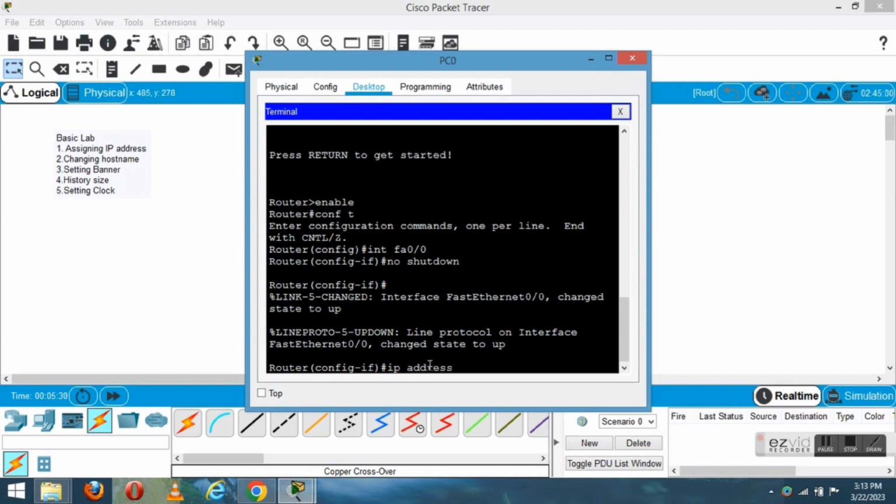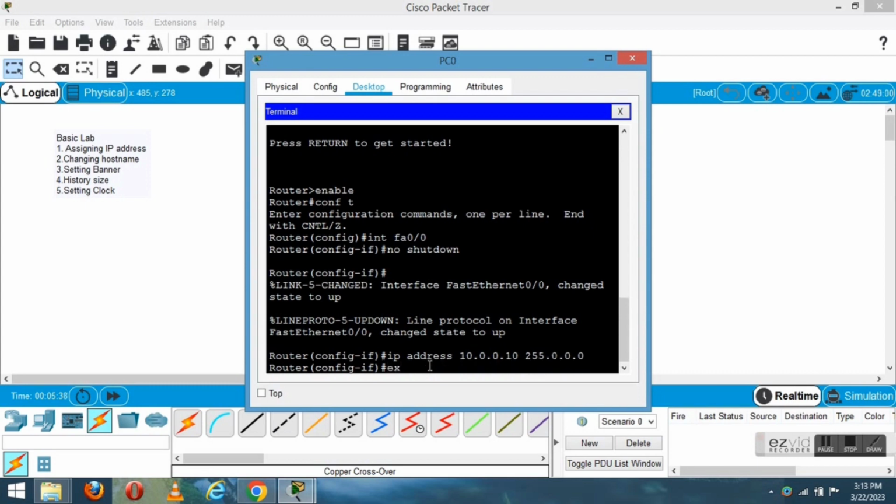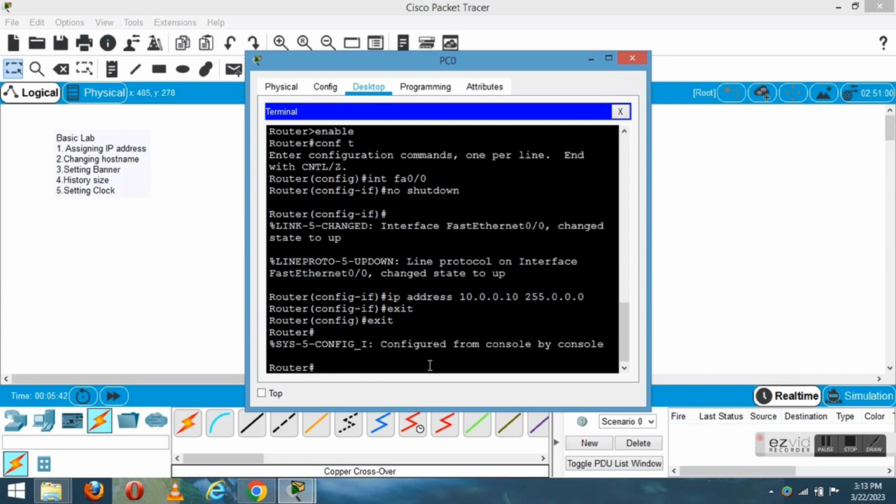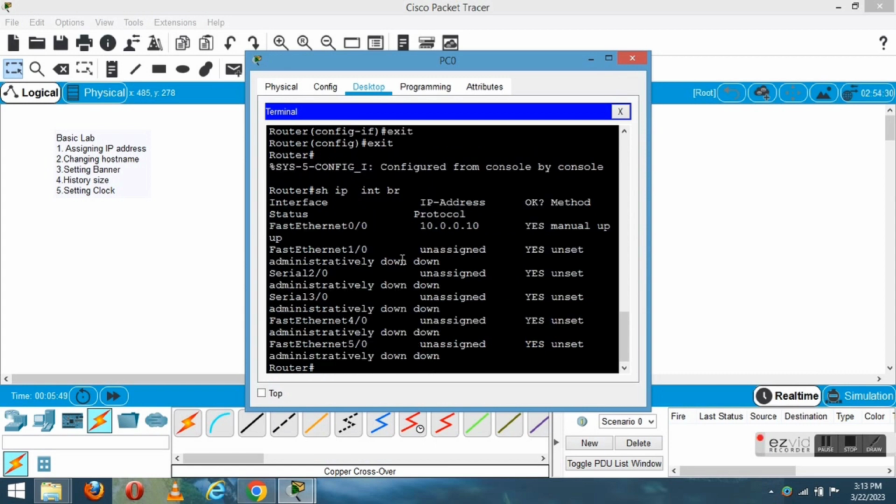IP address 10.0.0.10 and the subnet mask. Let us see if the IP address is assigned or not. So show IP interface brief. So we have assigned the IP address, that is 10.10.